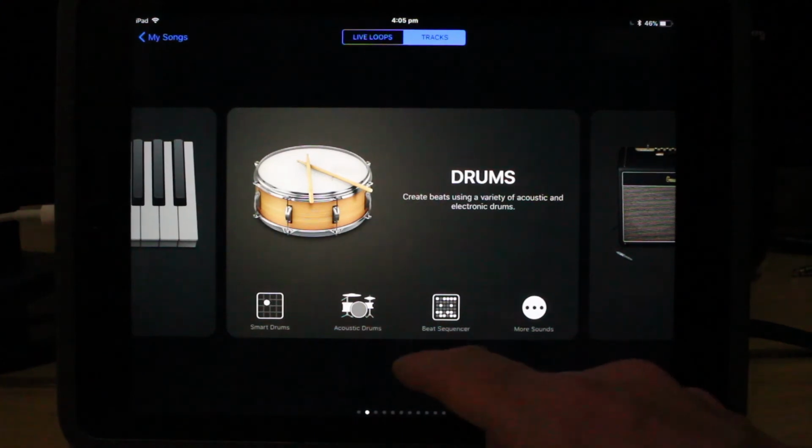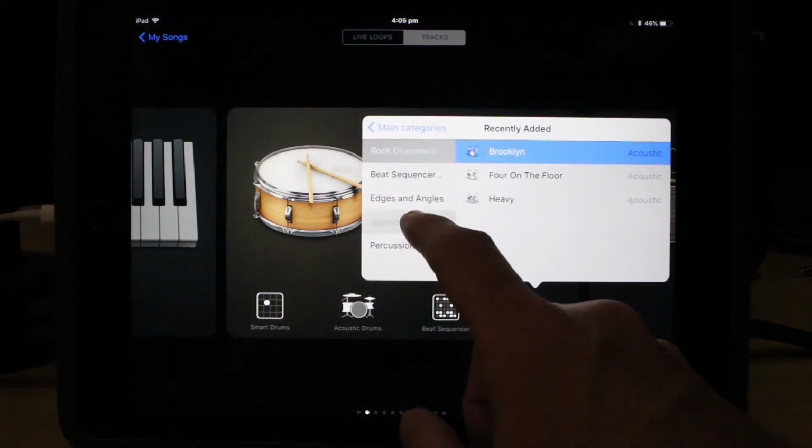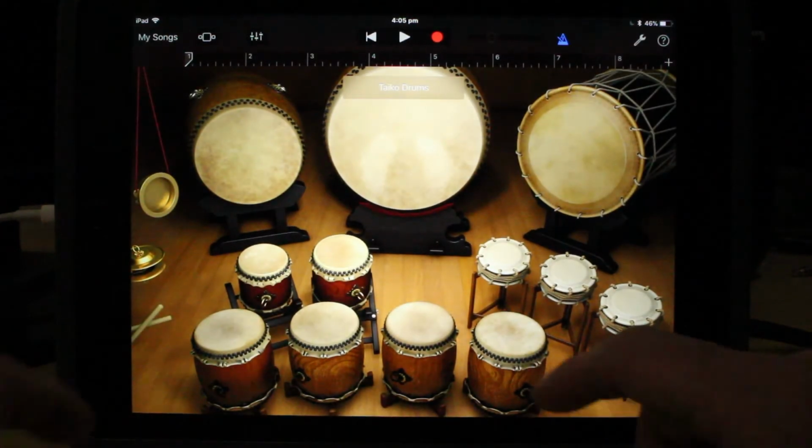So here we are at drums. We're going to go more sounds and Japanese traditional Taiko drums. Let's play us some Taiko drums.